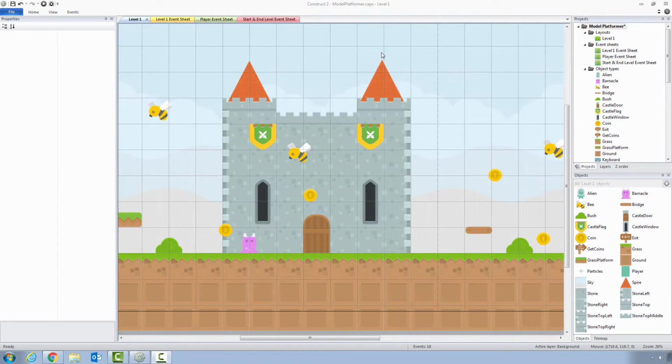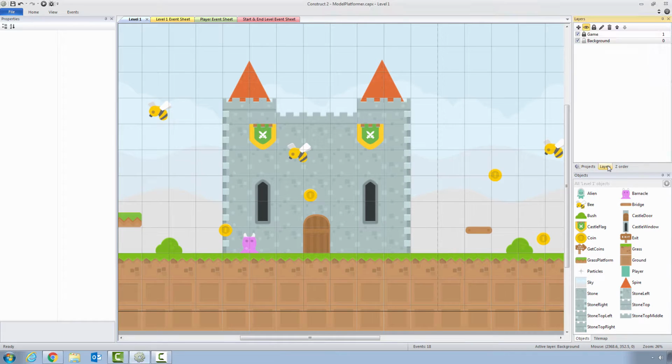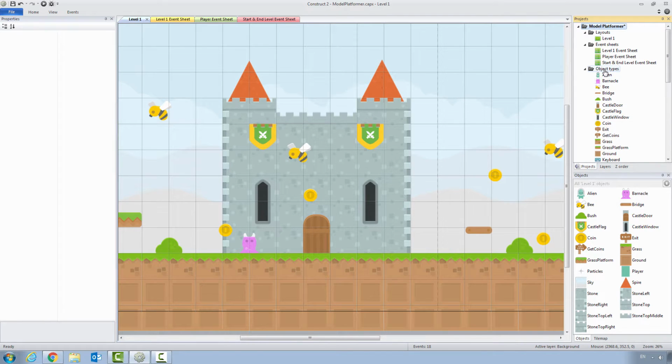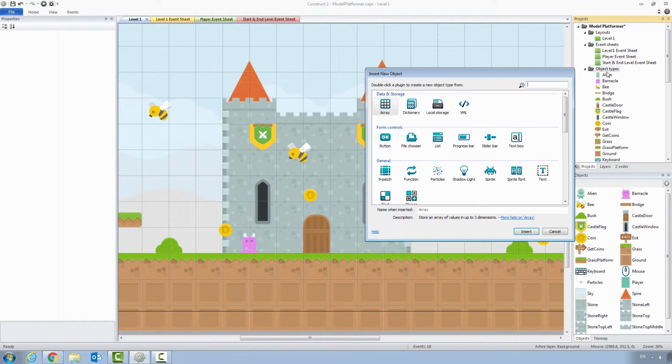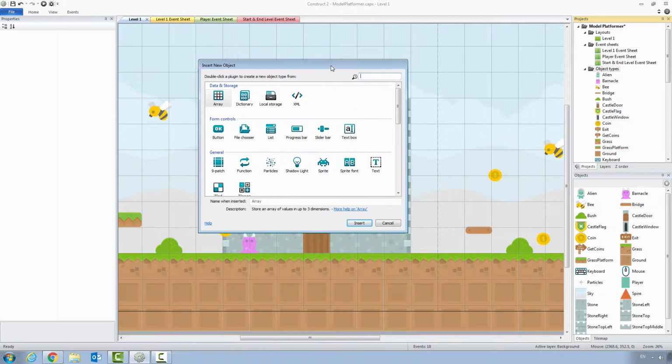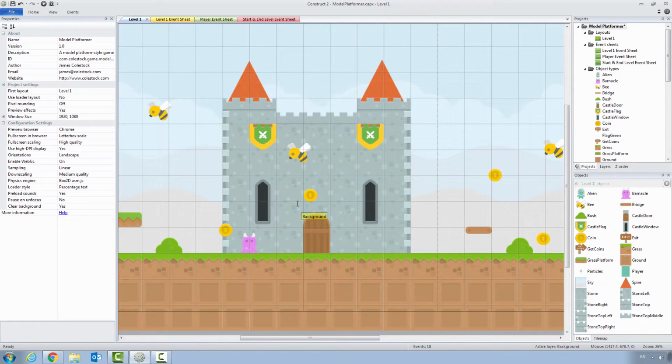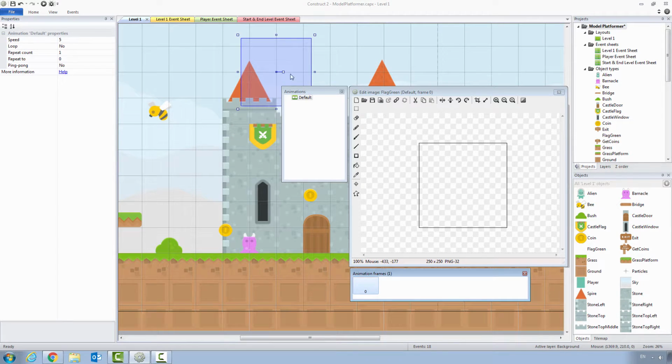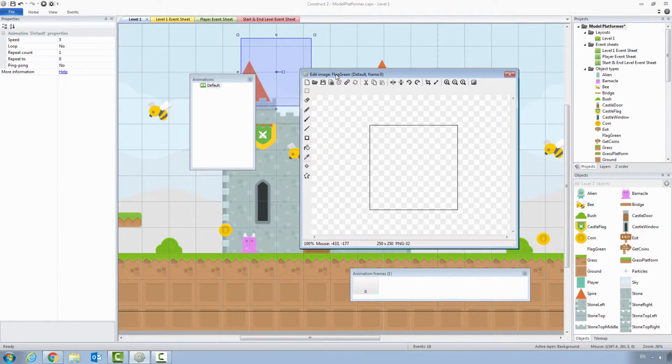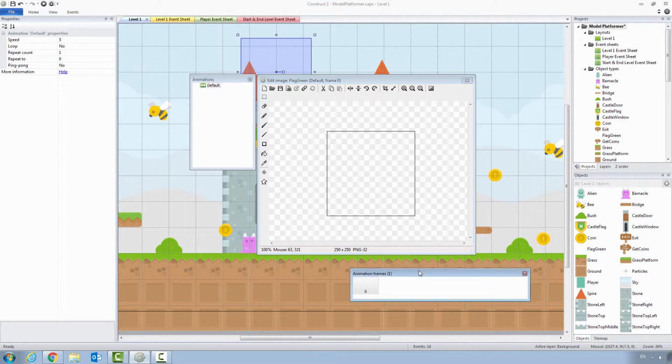Now it's time to create the flags for our castle spires. Make sure the background layer is unlocked and is active. Object type, insert new object. This is going to be a sprite. And we're going to call it flag green. Crosshair should appear. Click on the layout. I'm going to readjust things here a little bit.